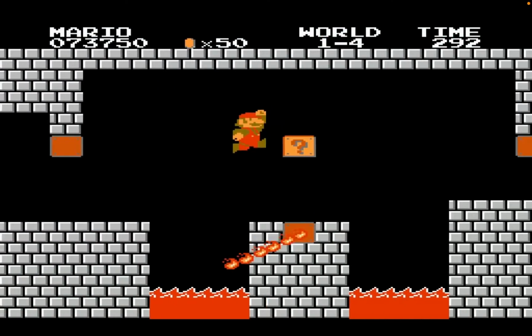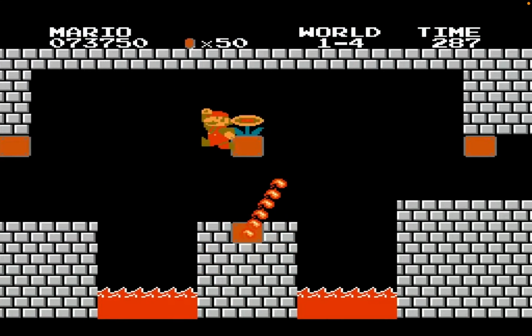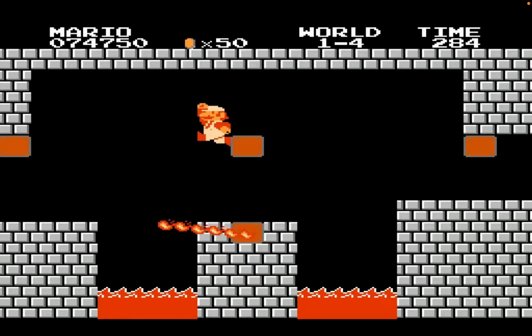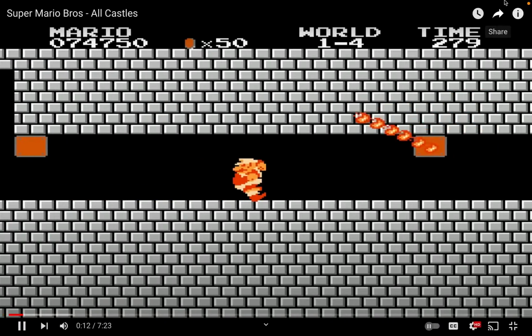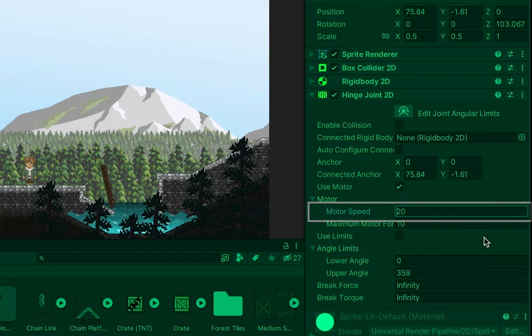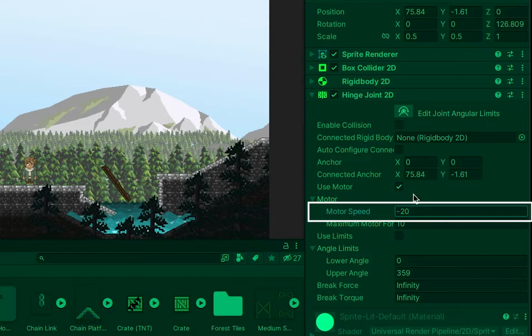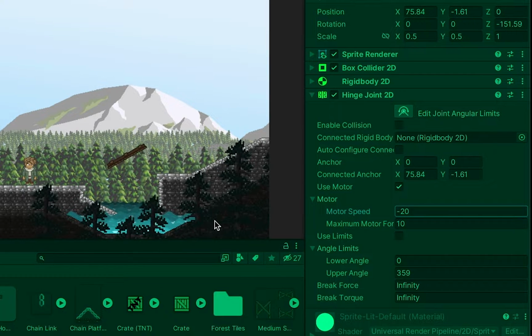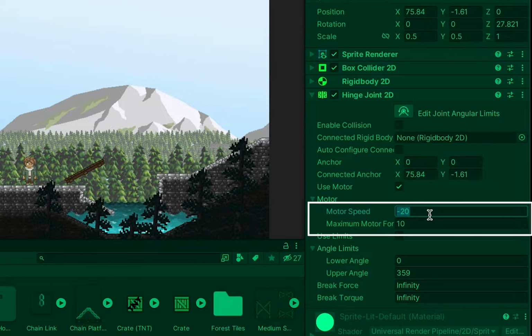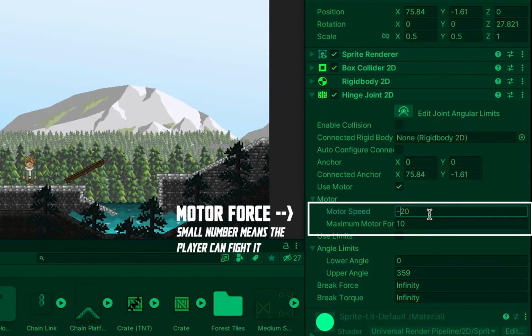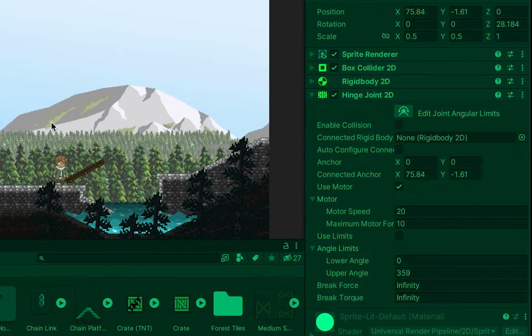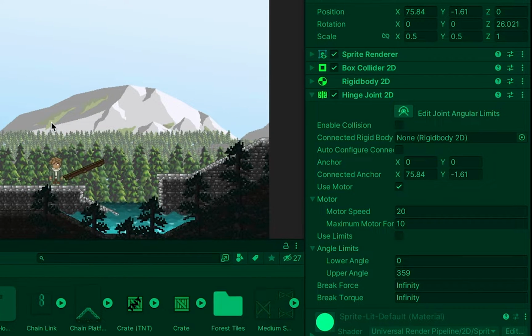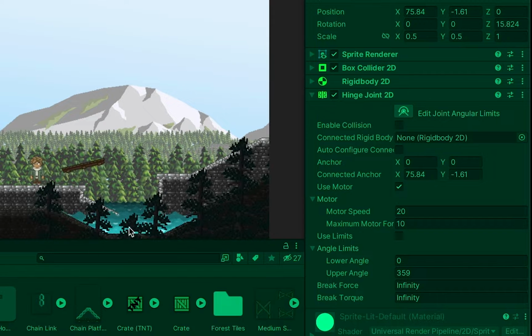All you need to do now is add a fireball animation and some damage dealing, and you would have a moving fireball stick of death. And if I make that motor speed negative, I can get my fireball stick moving in the opposite direction. Now, if I wanted to make this positive again, you'll notice that because my motor force is only 20, if my player jumps on it, he can easily overpower the object.